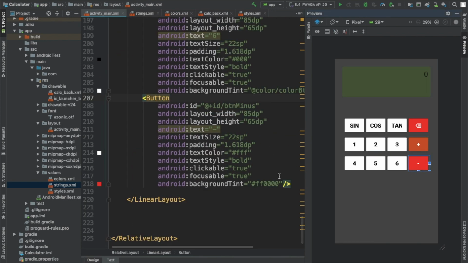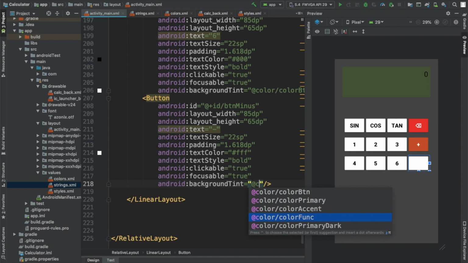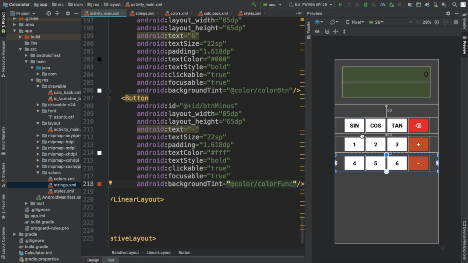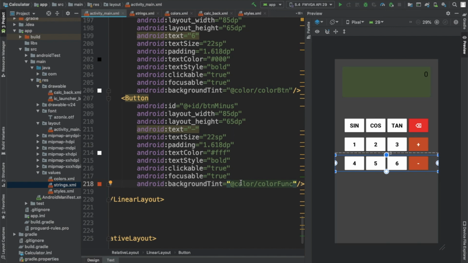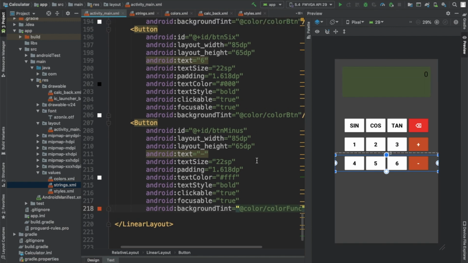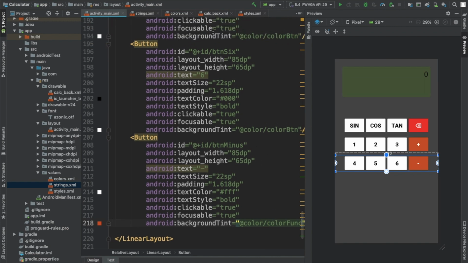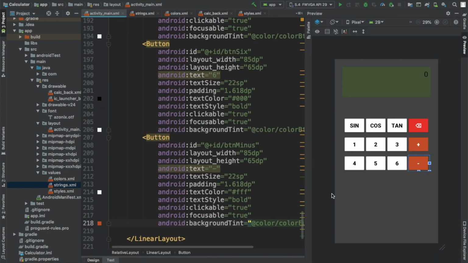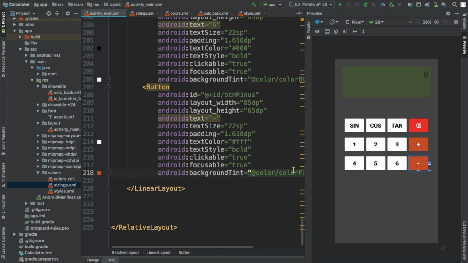This one too should be color funk. So that's how to add colors dynamically. One huge advantage of this is that if I change my mind about this color, for instance, I don't have to go everywhere I've called the color and change them individually. I could just go to my colors file and change them there to affect everything. So that's one advantage of making your colors dynamic.